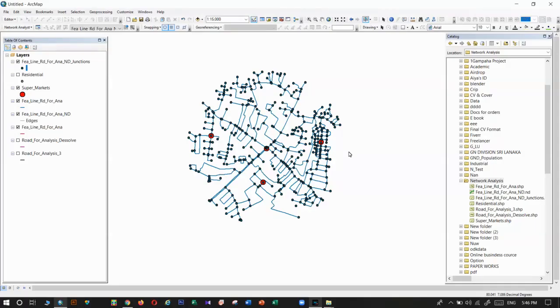Hi guys, in the last video I explained what the network analysis tool is and what those tools are, and also how to prepare data for network analysis, the different kinds of network analysis. Today I am going to explain the New Route tool in this video. The New Route tool in ArcGIS.